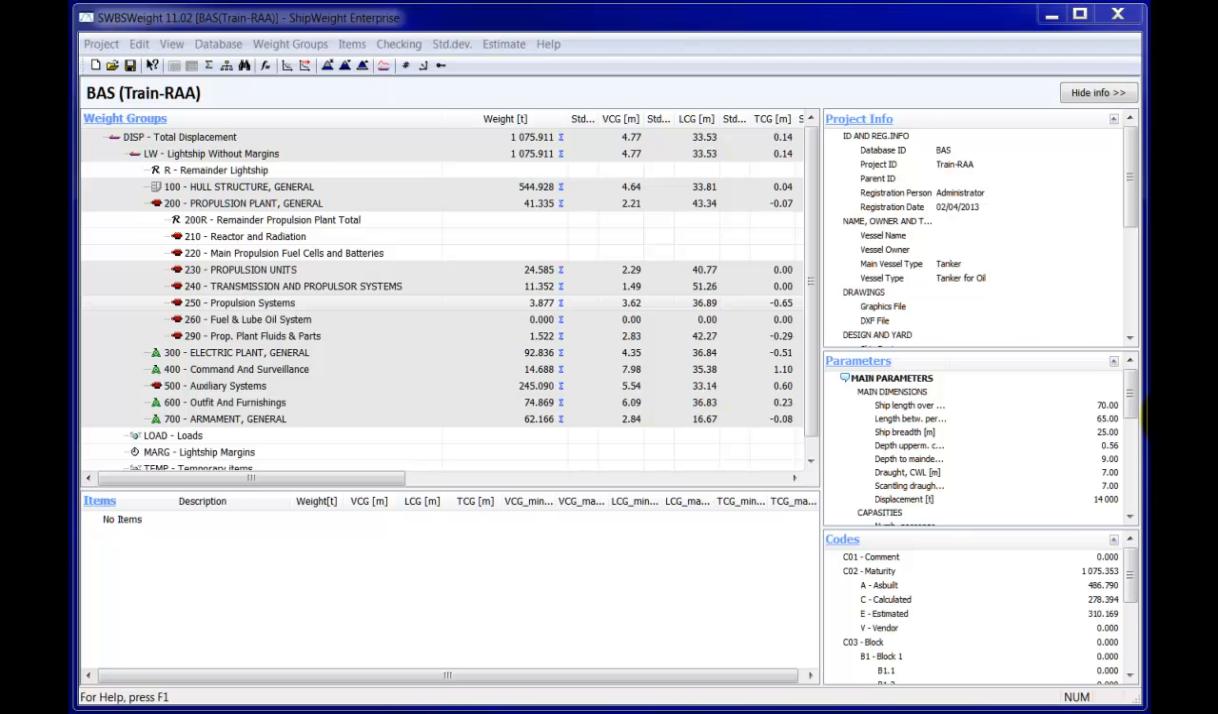This video session will talk about reports in ShipWeight. Basically we can say that there are two types of reports. We have the standard reports and we have Crystal Reports. And there might be a third category as well, special reports. But in this video we will look into standard reports and the use of Crystal Reports.